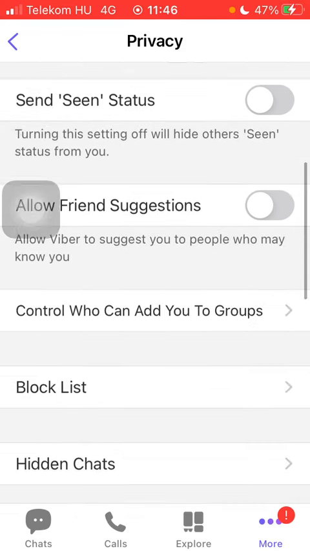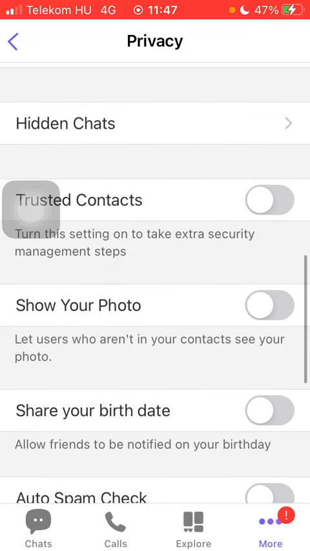Then you should scroll down and tap on Show Your Photo. Let users who are not in your contacts see your photo. Tap on this button on the right side, thereby enabling this feature. If you want to hide your picture from these people who are not in your contacts, just simply click on the same button again.